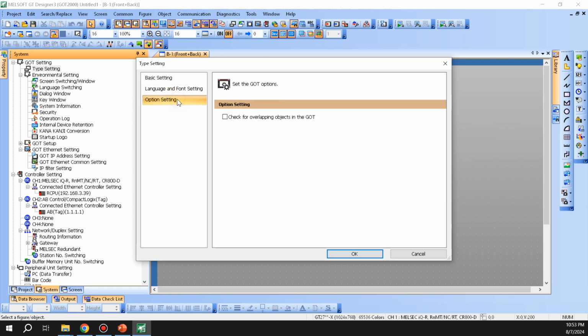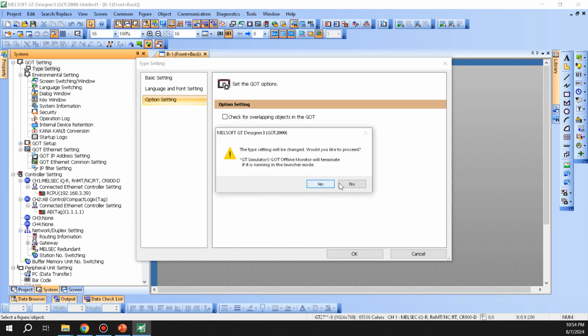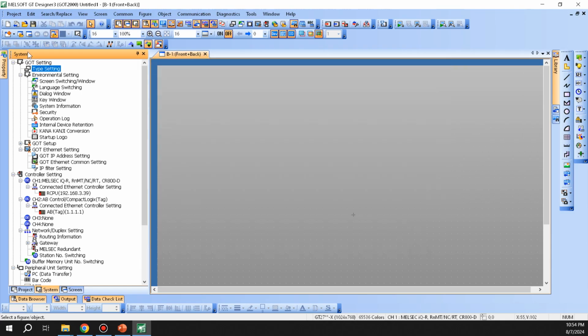Under option settings, it would check for overlap objects in the GOT, so you can turn it on or off. I usually leave it off. Let's cancel from that.